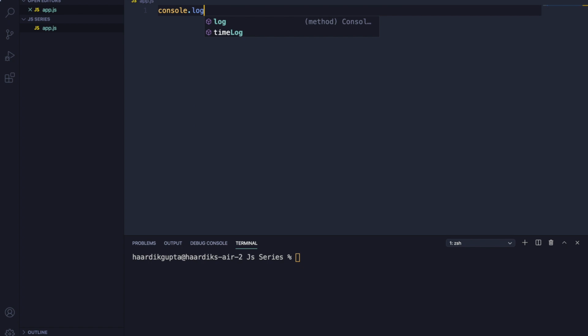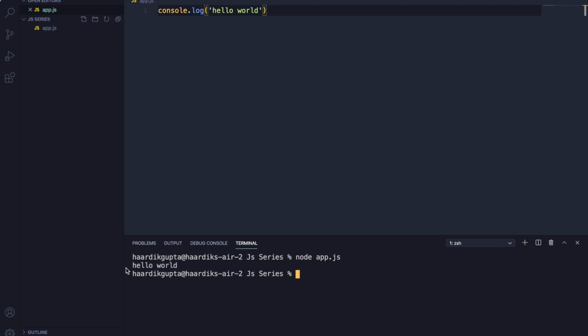Console.log. We're going to log hello world again. And now to run this, first of all, you can see I'm already inside of the folder where my file is located. We're just going to want to run node and then the file name, so app.js. That's going to run whatever code's inside the file. As you can see, we got our output right there.